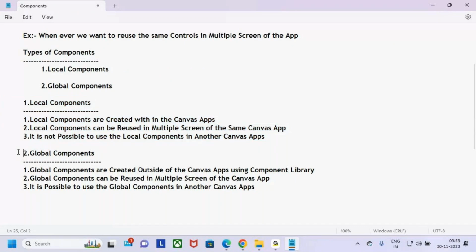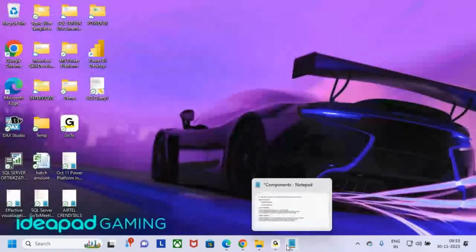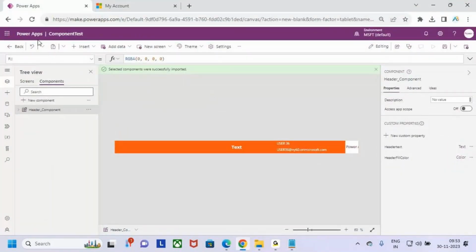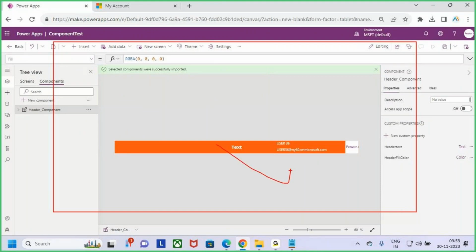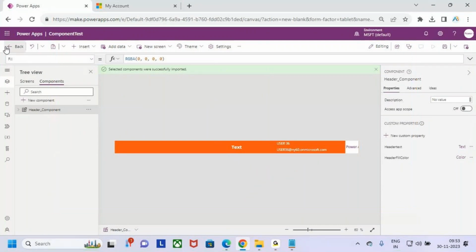Next one is what? Global components. Now how to create these global components: you can create them outside of the Canvas apps by using the component library. Let me show you how to create the global components. In order to create the global components, we are not able to create them within the canvas. Outside of the canvas, you can create.